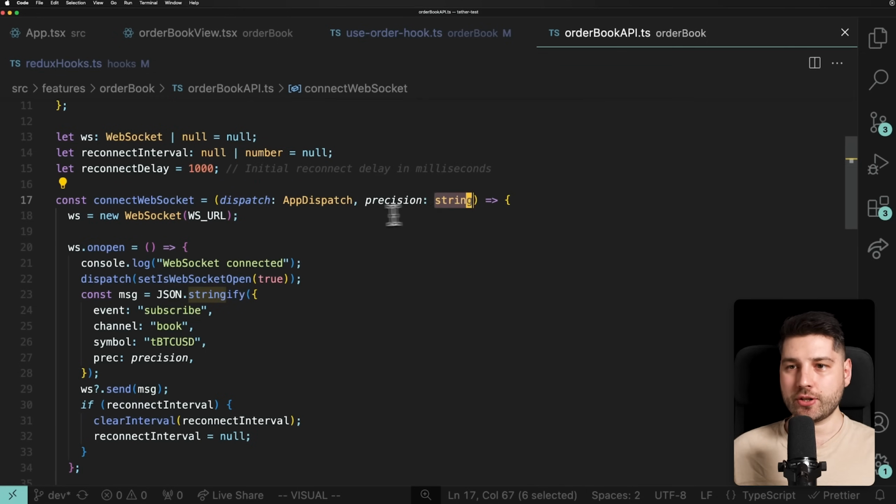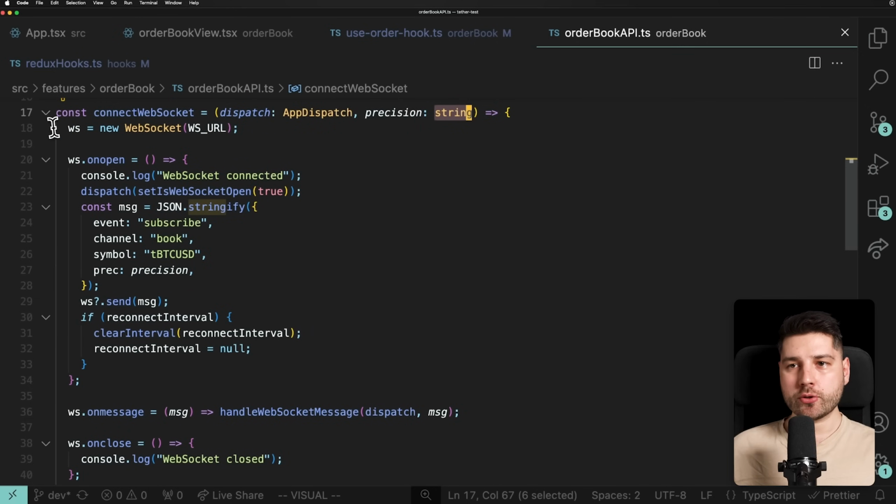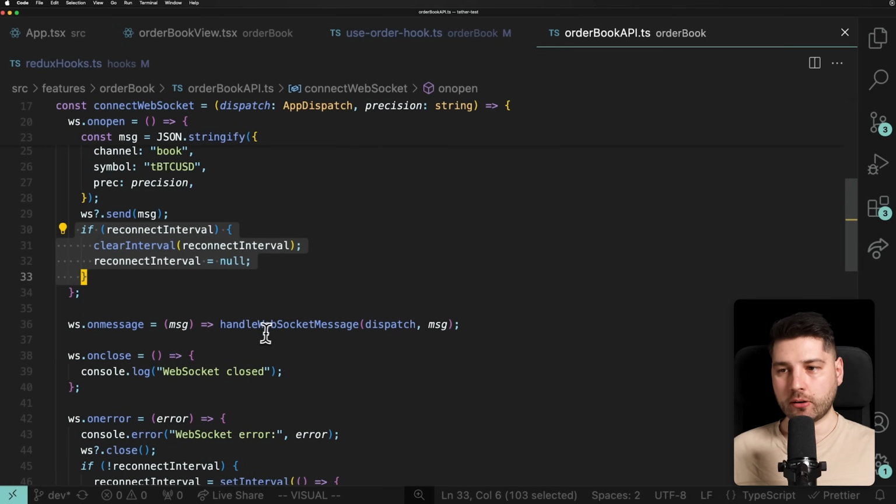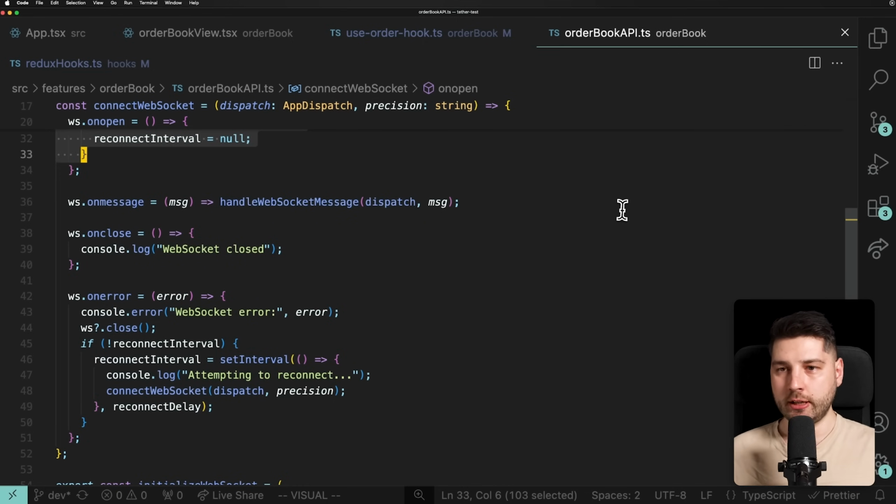Again, see here precision, right? We would just put this as the new type that we got. We're using a WebSocket, we're opening it, and then we're dispatching setIsWebSocketOpen. That's fine. Then we have a message, we're sending the message, and then we're clearing the interval. That all looks legit. I'm not going to go too deep into WebSocket connections and whatnot.